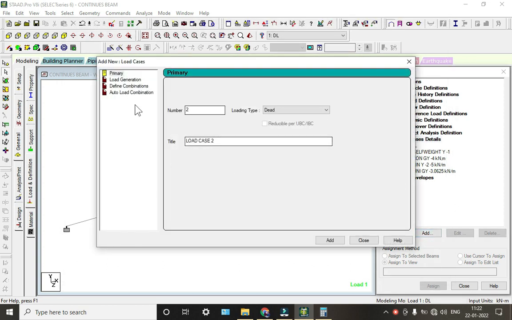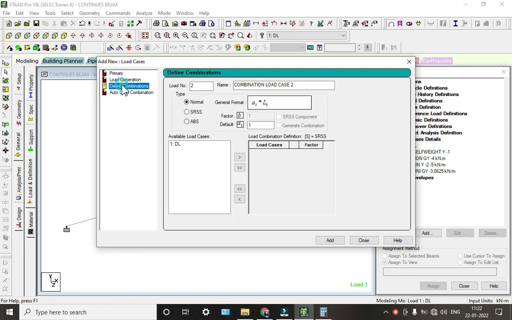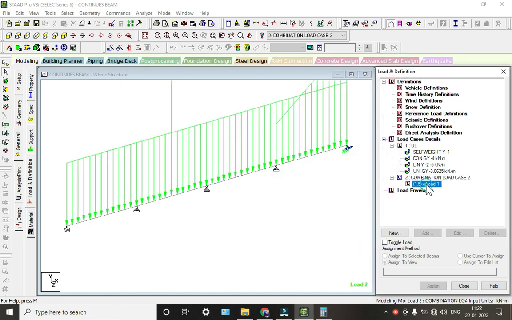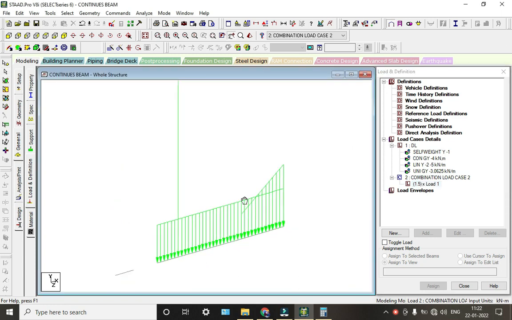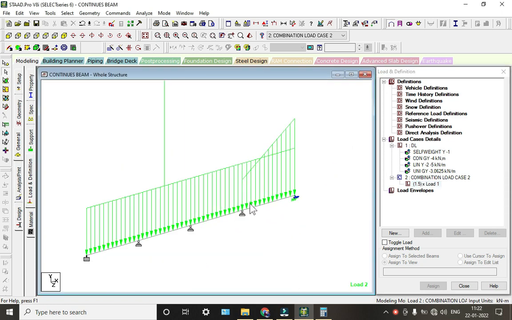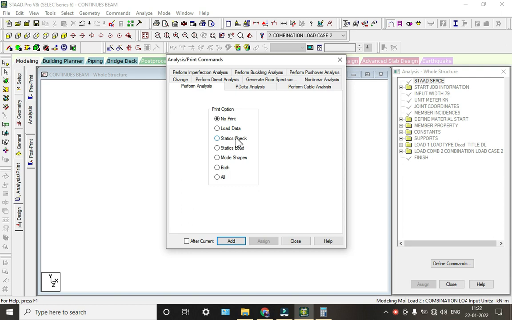load combination. For defining the load combination, we will take this factor as 1.5, select this one and add and close. This is the load combination for this continuous beam. So now we will analyze this structure. So we will add this and close.